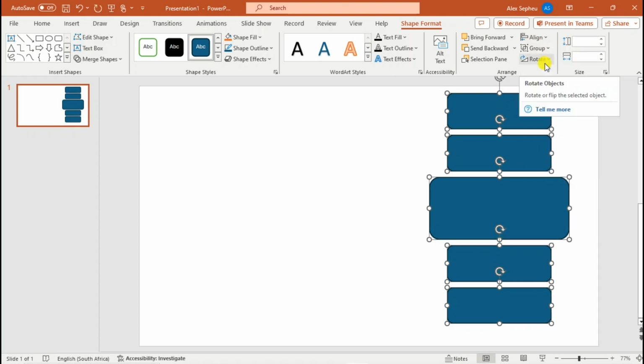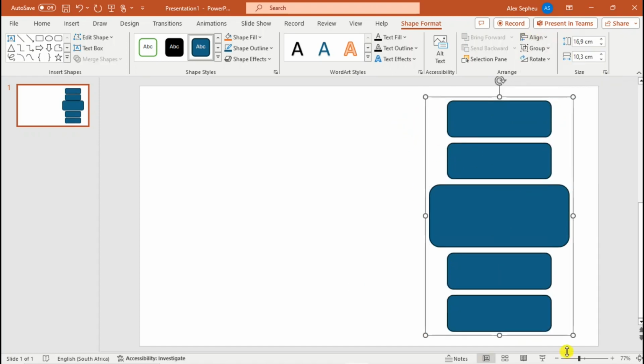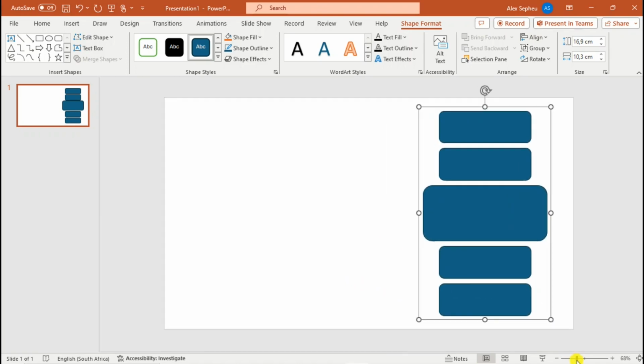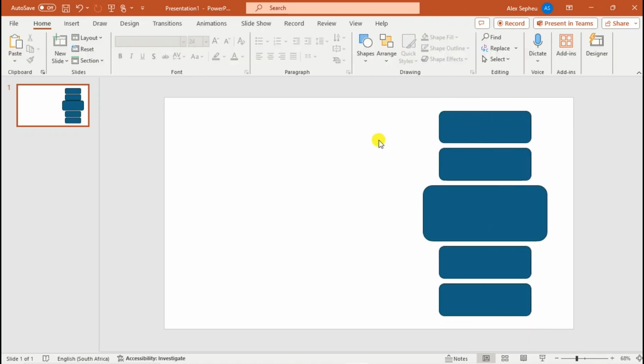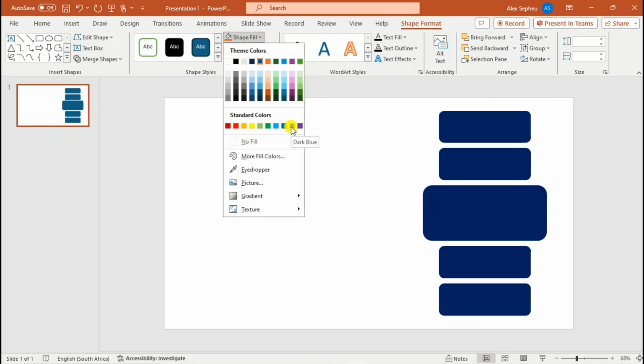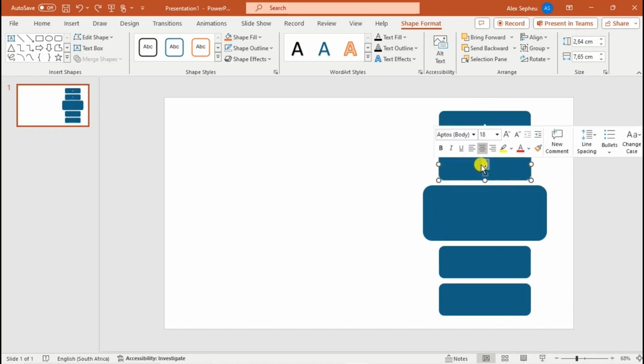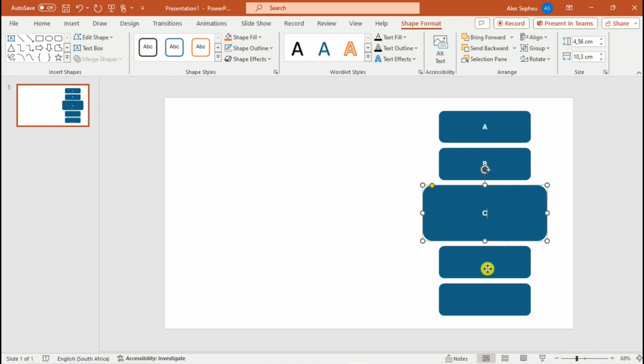Select everything and group. Align the group to the middle. Change the color of the shapes to a color of your choice. Write something inside the rectangle to be able to differentiate them. In my case, I wrote the letters A, B, C, D, E.